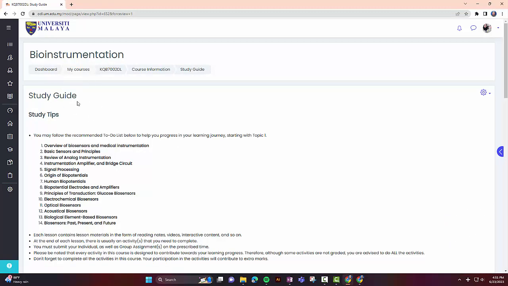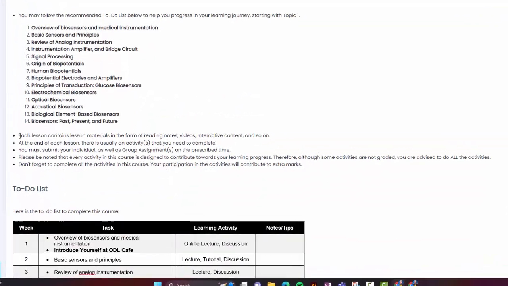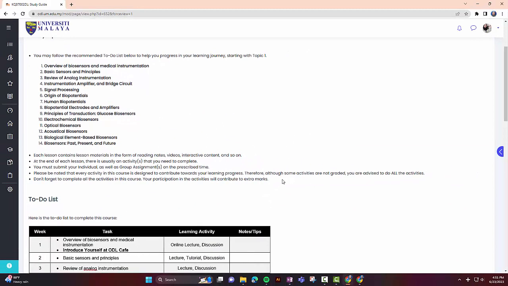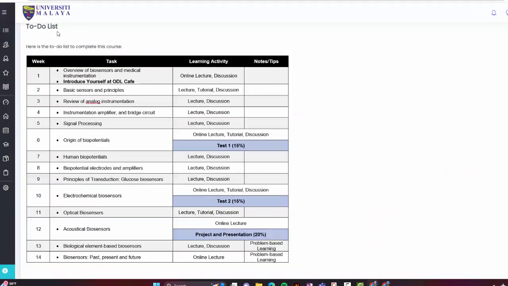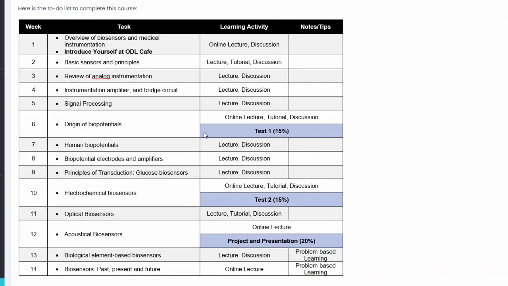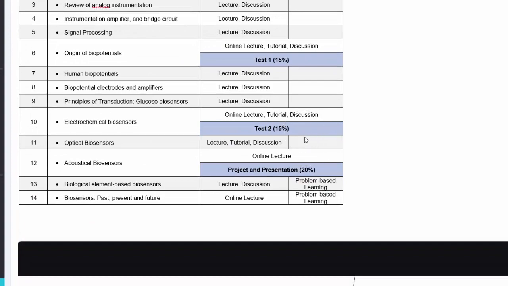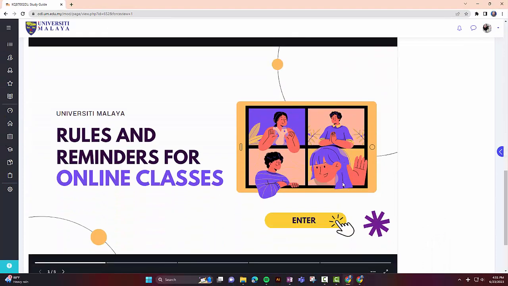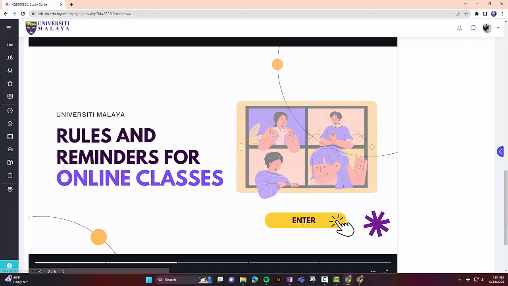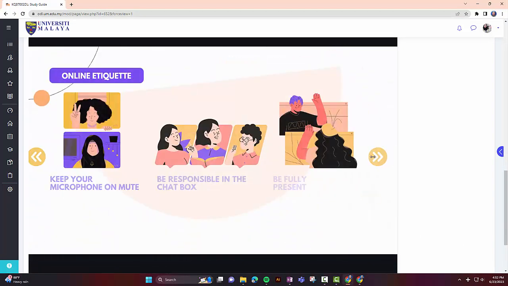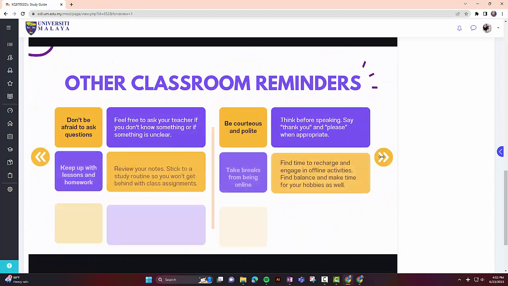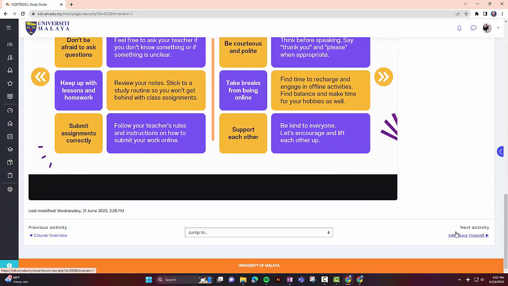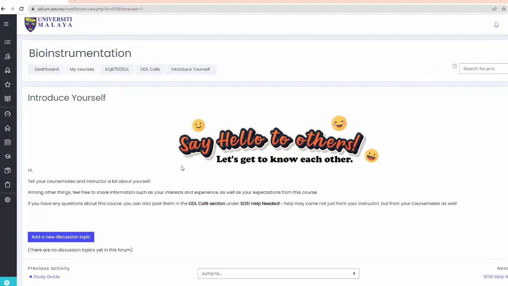Study guide consists of three sections: study tips, list of topics by week, and instructions, reminders essential to the course. To-do list. List of topics by week, including any remarks or tips that need to be highlighted at any specific week. You can add assignments, submission, test, important reminders, etc. Online classes, Rules and Reminders is an interactive set of rules and reminders for students during online classes.